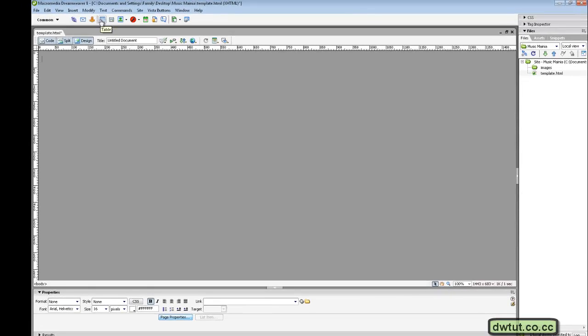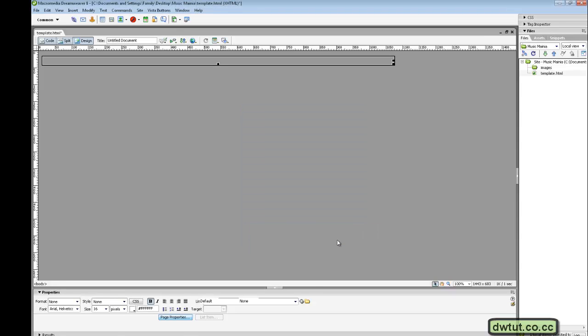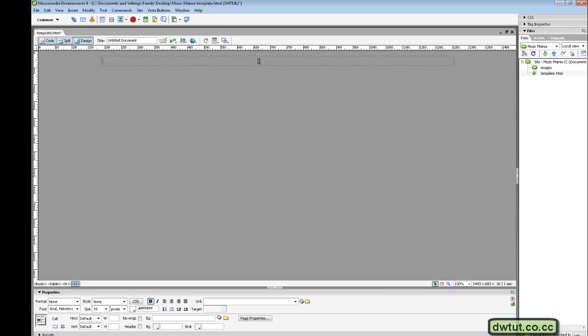Now what we need to do is enter some tables. So come up to your little table button in your menu. Tables of 1 row, 1 column, and I'm going to have 75%, so it's not going to go all the way across the screen. It's going to be in the center. Cell padding of 5. And then just hit OK. As you can see, it is on the left side of my page. So before clicking on anything else, come down to the line and hit center. And now it is in the center. I'm also going to click this other center button. So now my flashing cursor is in the center.